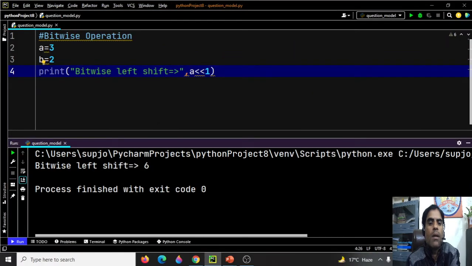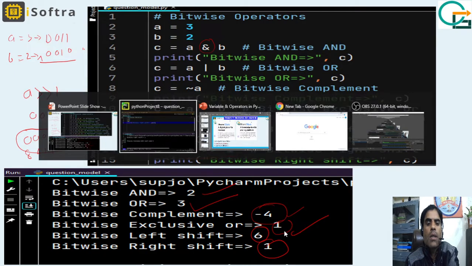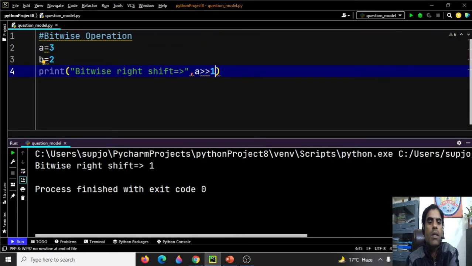And next, bitwise right shift. Right shift will shift the bit from the right side, MSB. So when I will execute, it will give result 1. This is our result. So now you understand bitwise operator clearly. So this is about bitwise operator.